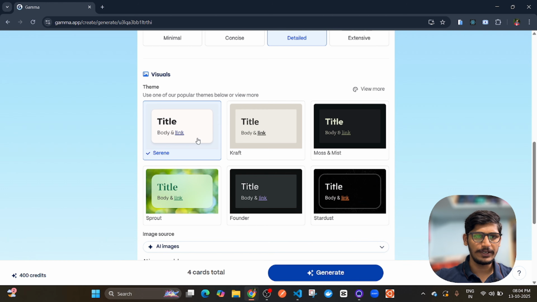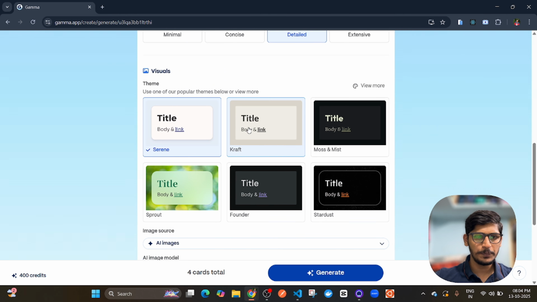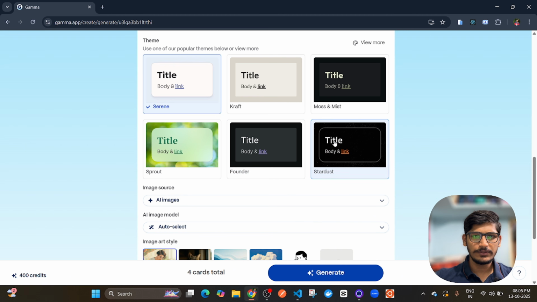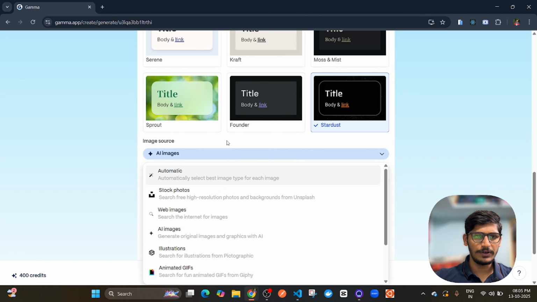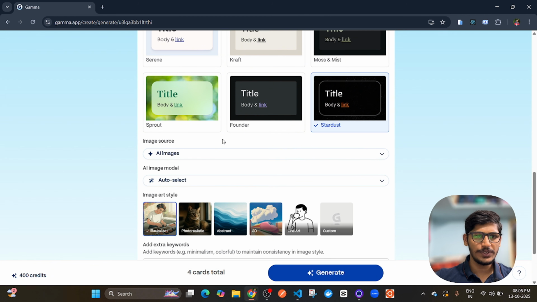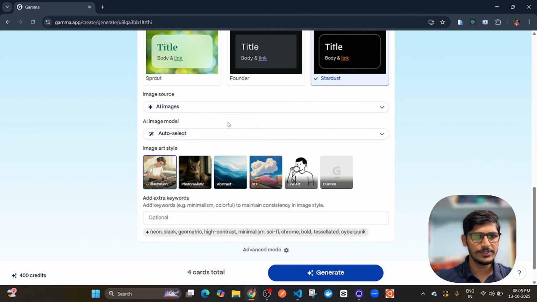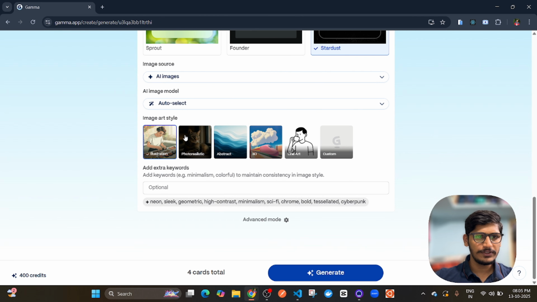Let me select a detailed one, and we can also select the theme. I will select a Stardust theme. It is in dark mode. I will also suggest it to use images from AI sources, and select which art style we need: abstract, illustration, or photorealistic. Select the abstract mode.